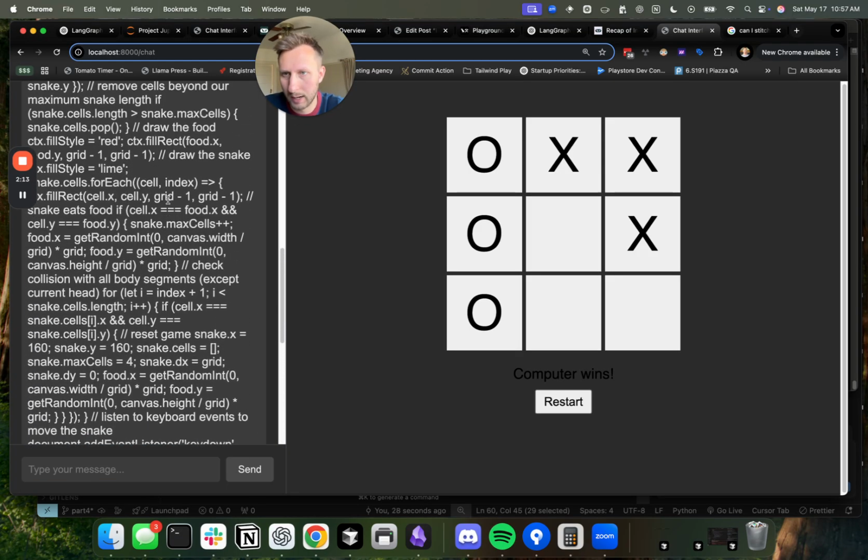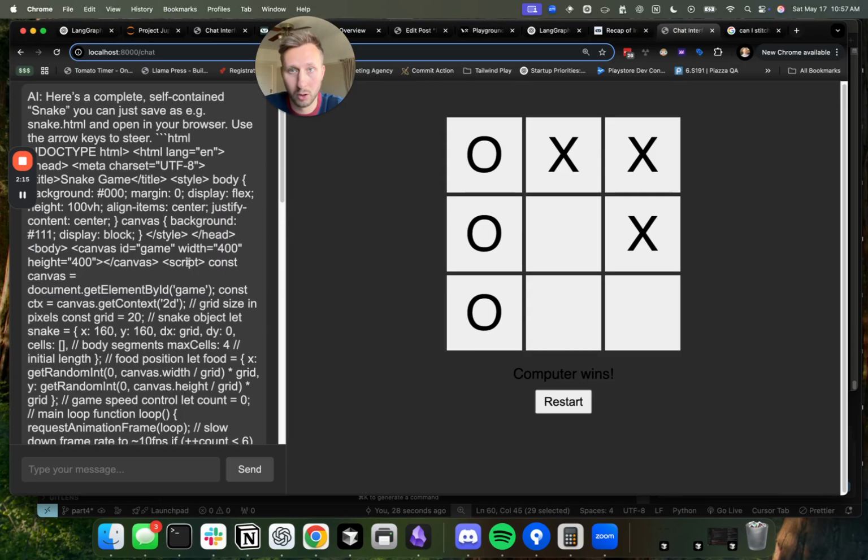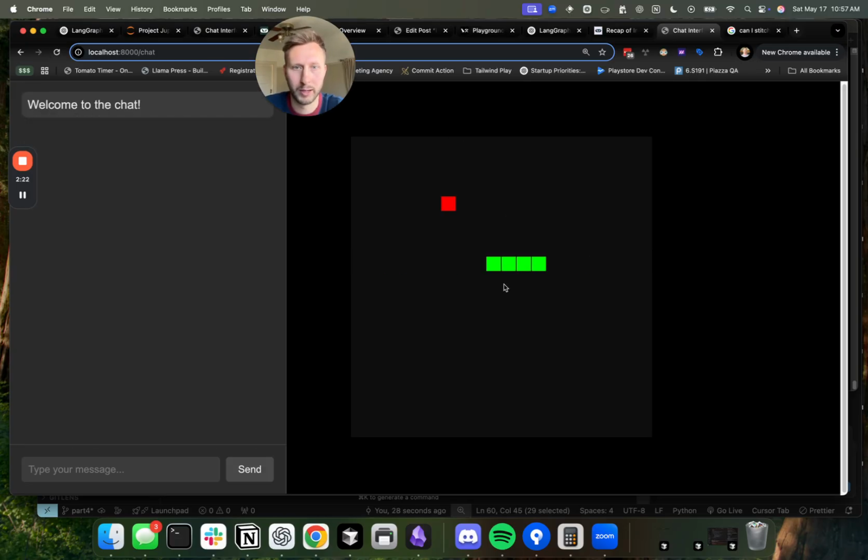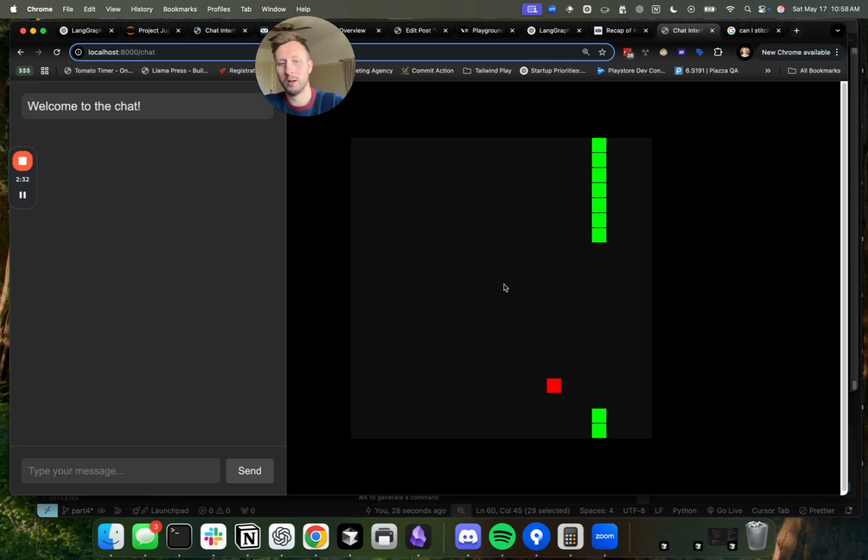Now, it returned all the code in the chat message. Let's just refresh the page and see if it updated our iframe with the correct content. Oh, look at that, it did. Okay, very cool. Pretty fast. Great.